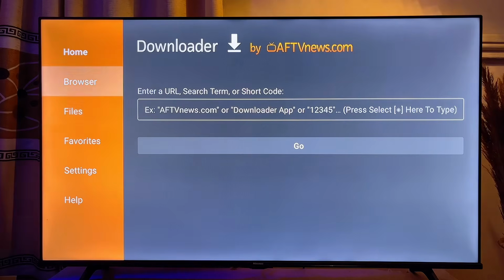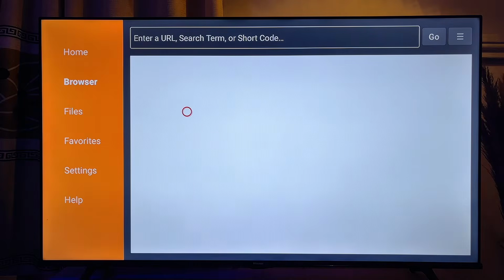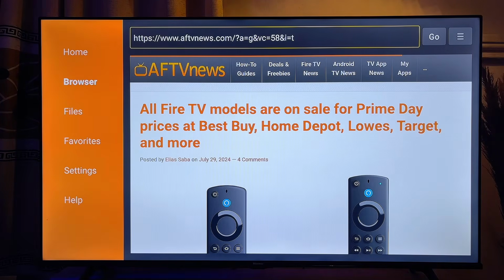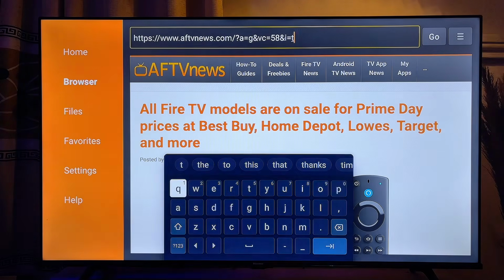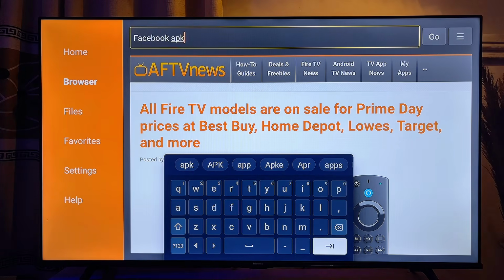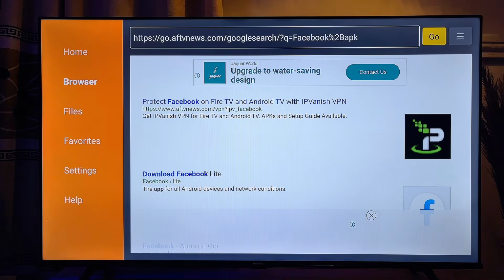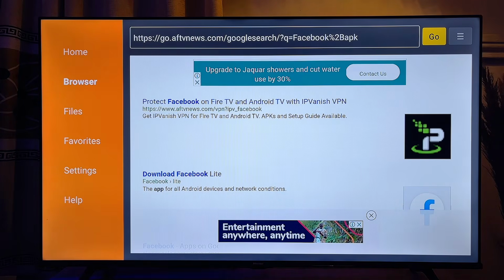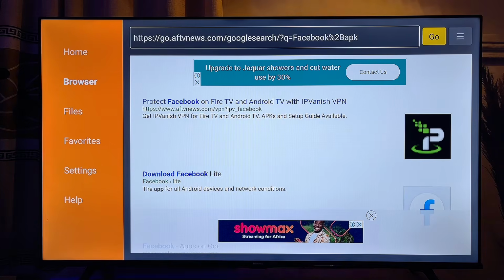Now in the Downloader app, you want to go to the browser tab at the top over here. So just scroll to the browser tab, and it is going to give you a browser, and what you just want to do is to scroll over to the search bar on the browser just like so, and you want to go ahead and search for Facebook APK. And now you want to go ahead and click on the search button. Now the website is going to give you a list of websites you can actually download the Facebook APK from.